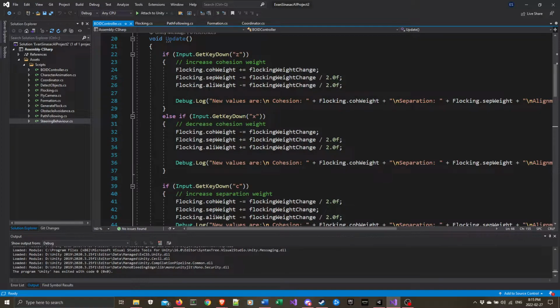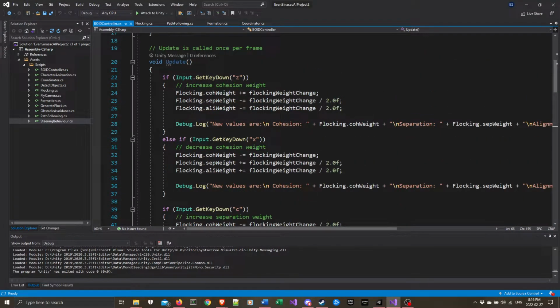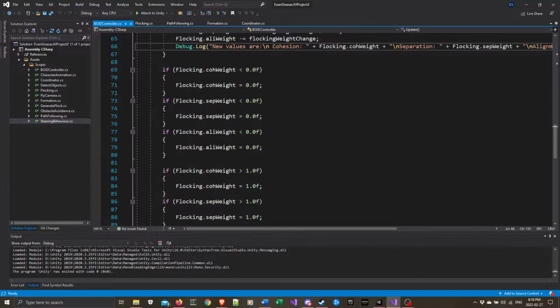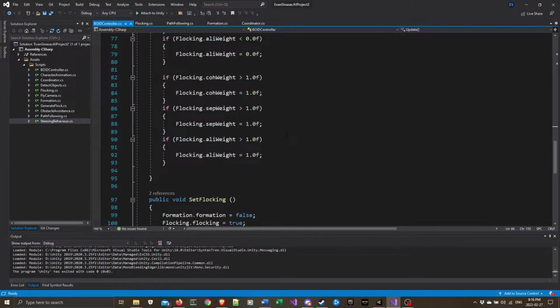So if you press Z, we increase the cohesion weight and we decrease the separation and alignment weight. I went with a fairly simple way of doing this: I add the flocking weight in full or subtract the flocking weight in full from whichever button is being pressed, and then I do half that for the other two values. And then really the only error checking I have is that if any of the values is less than 0, then we set it to 0, and if it's greater than 1, then we set it to 1.